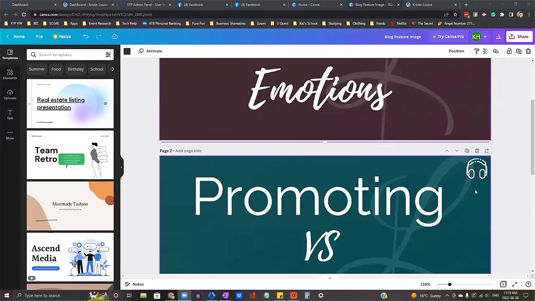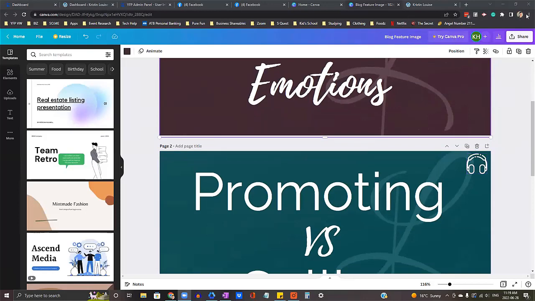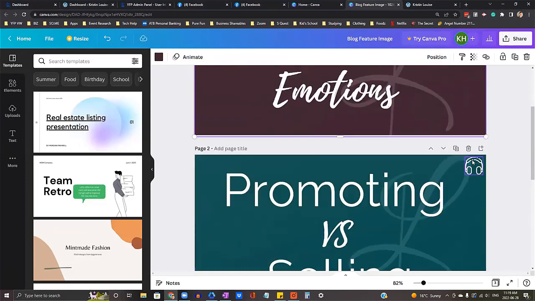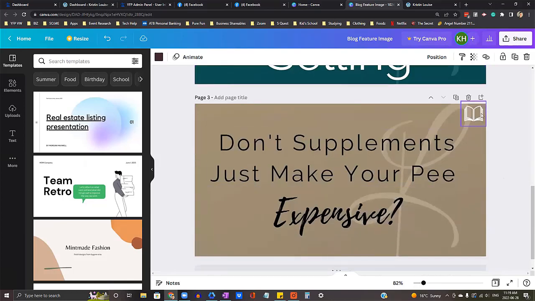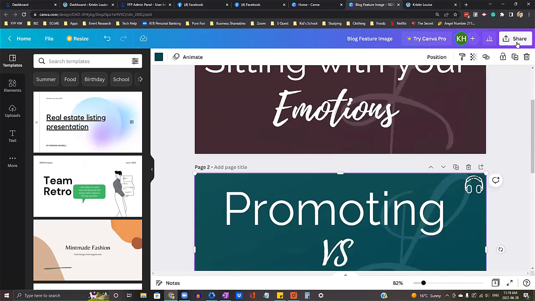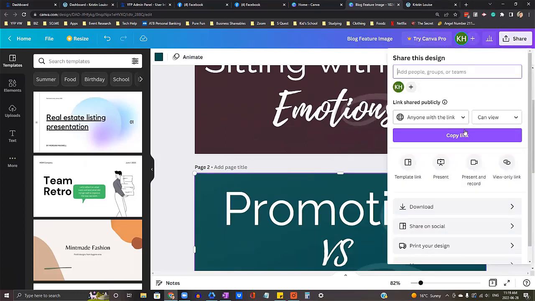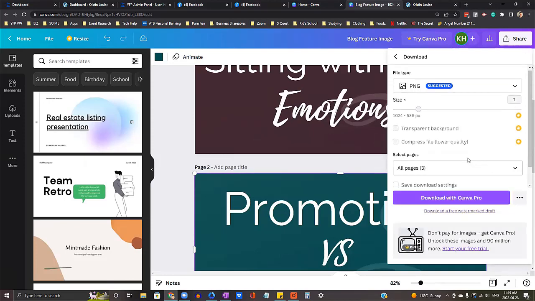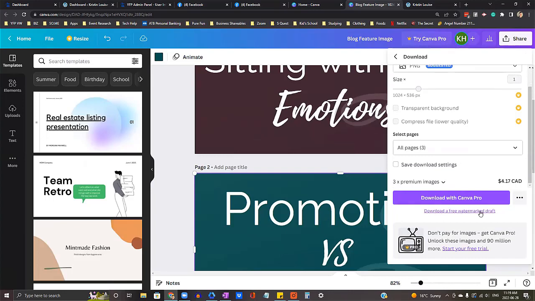So like this one here, my little headphone, you'll see that there's some little dots at the top. It's not going to let me make it any bigger. But there's these little dots here. That's where the watermark is, but it's so hard to tell. And there is a watermark in the book one as well, and there's a watermark in the TV one, but because they're so tiny, it doesn't matter. So when I download it, if I was going to download this one and I go share and I want to download it, it says you can download with Canva Pro if you want to pay for it, or you can download a free watermarked draft. That's what I do. I just download a free watermarked draft and you're good to go.